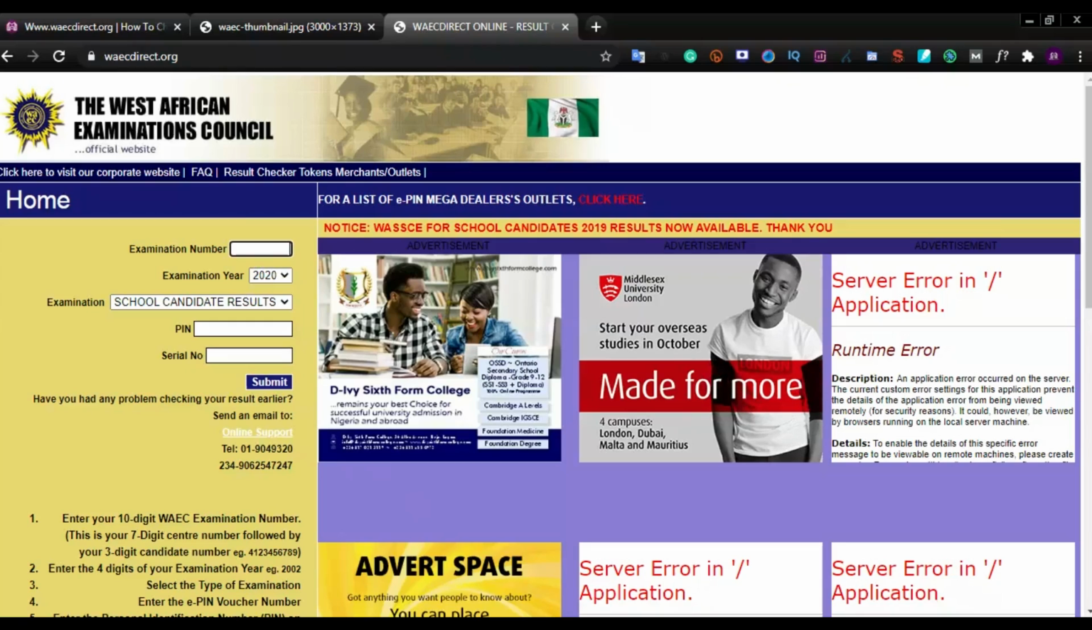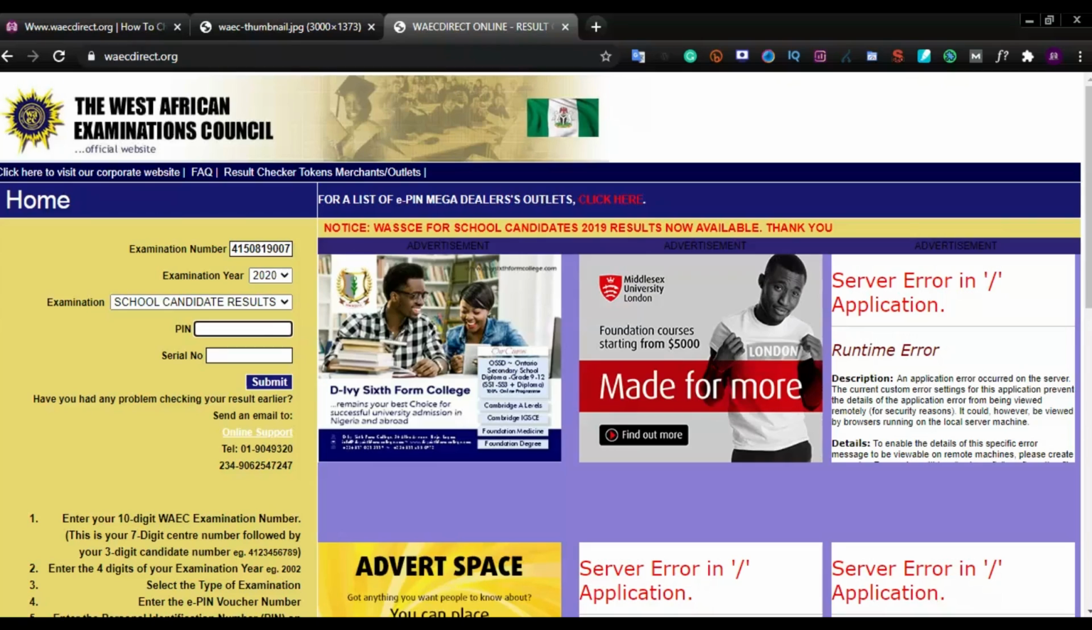I think your examination number should be starting with 41. That is actually the unique number given to you by WAEC. So for this, we'll be using this examination number. Now you're going to enter your PIN. Your PIN should be the number on your ID, beneath your passport photograph. It's actually hidden because it's more or less like a secret token, like your password.